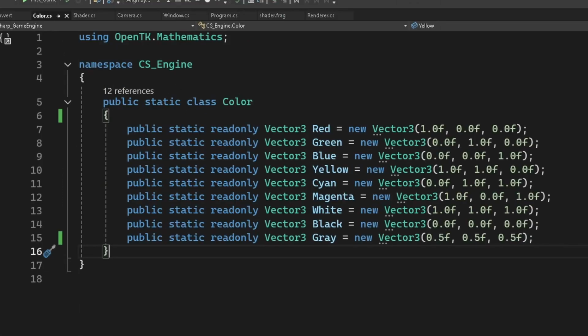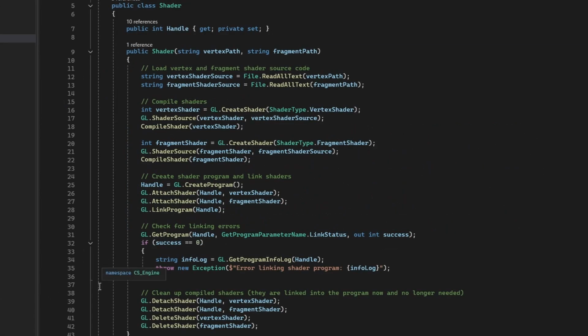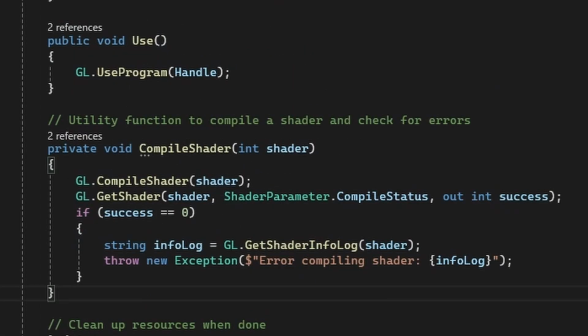To make this a bit easier for me, I made the Color class. The Color class just has some predefined colors. This makes it much nicer to use. So all of this works, I also need a shader. This is done by the Shader class. I just give it the paths to the vertex shader and fragment shader and it compiles them. By then calling the use function of the shader, it is being used.